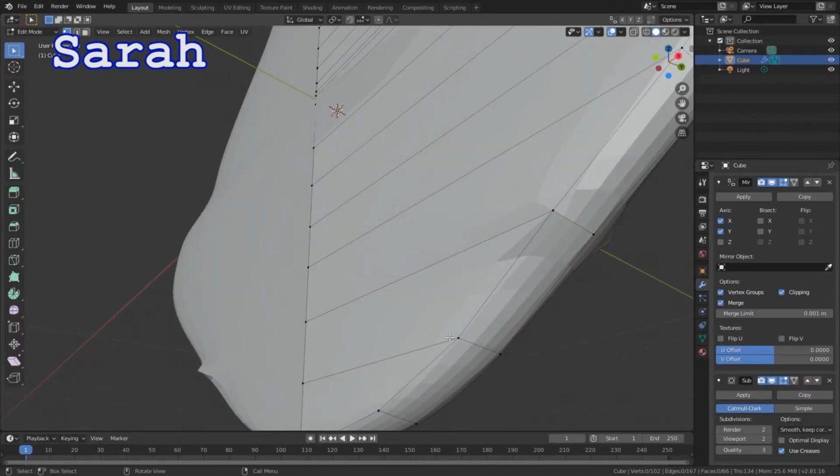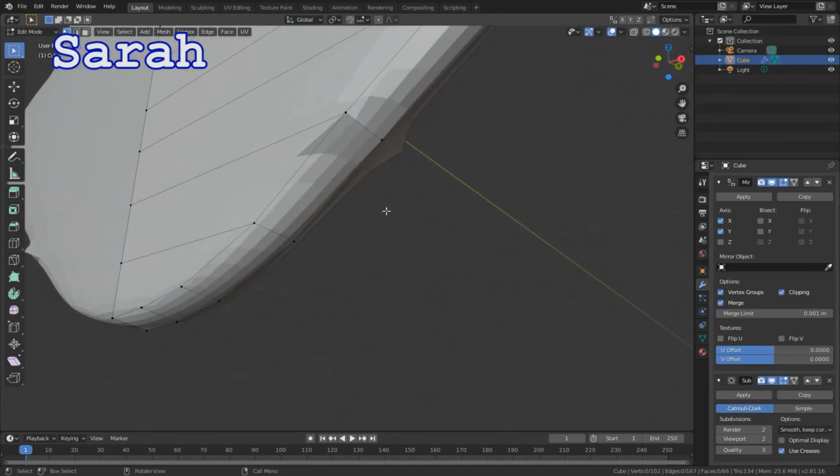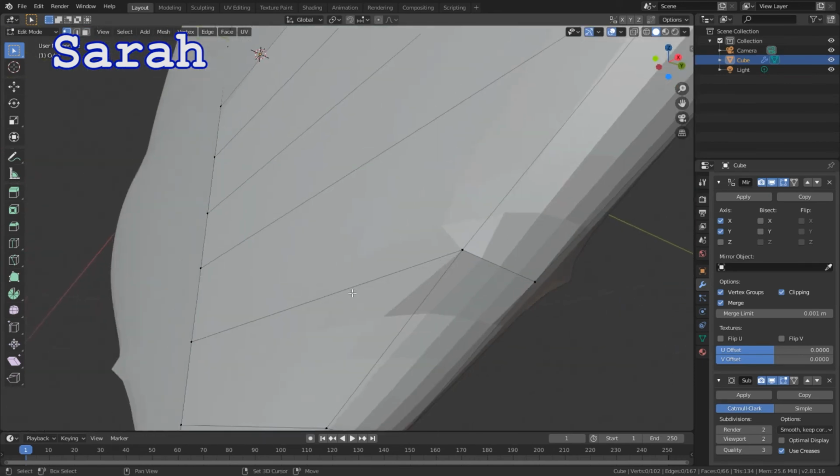I can really see now. I had a bunch of extra vertices down at the bottom. I don't know what in the world I was doing over here.